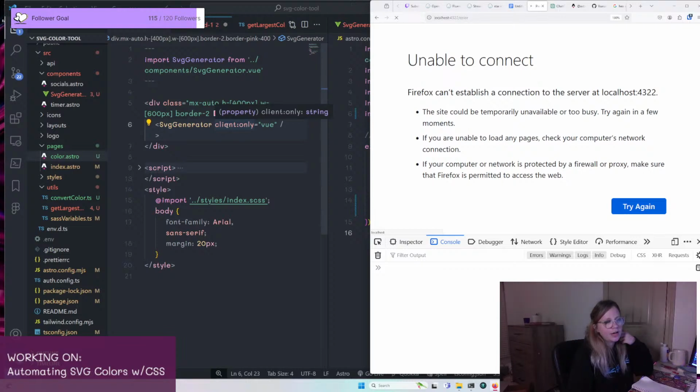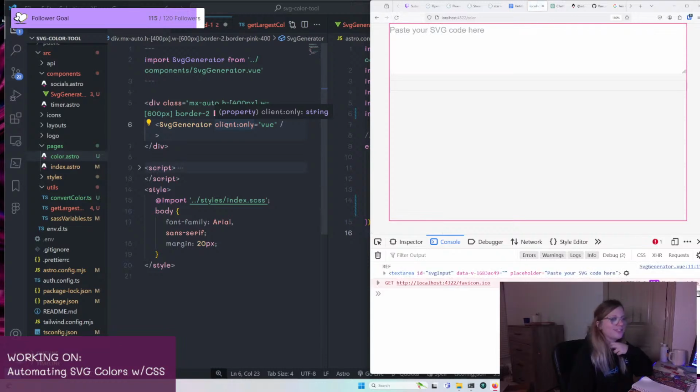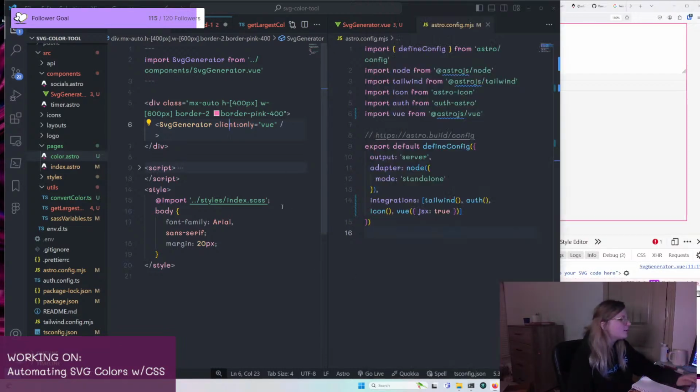Hey, Napcat, I don't have commands set up yet, so sorry, but thanks for joining. It's on my to-do list. There we go. All right, see, now my ref is working and my onUnmounted is working, yay.